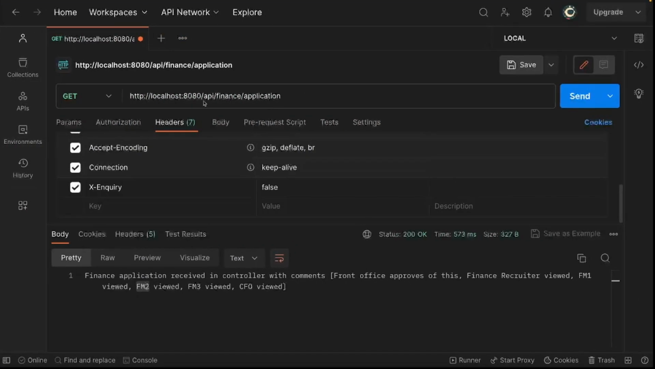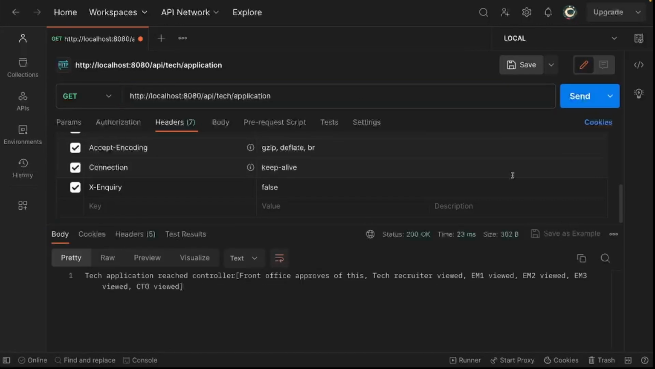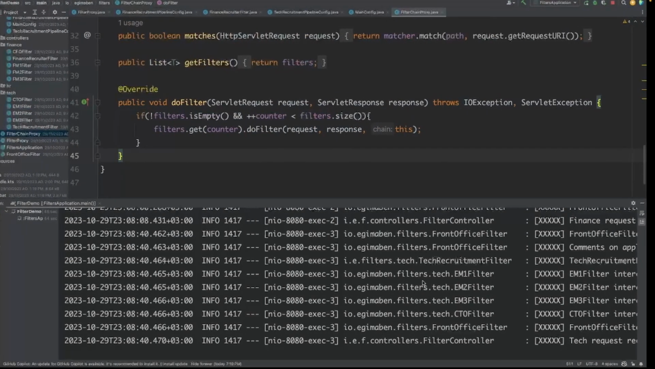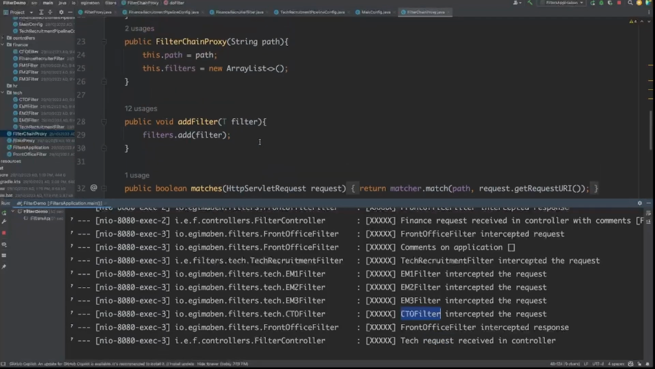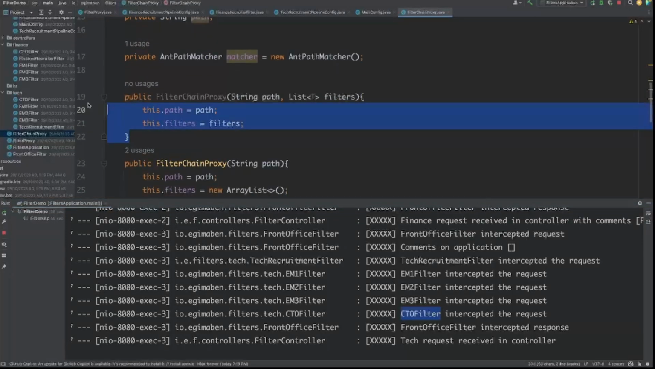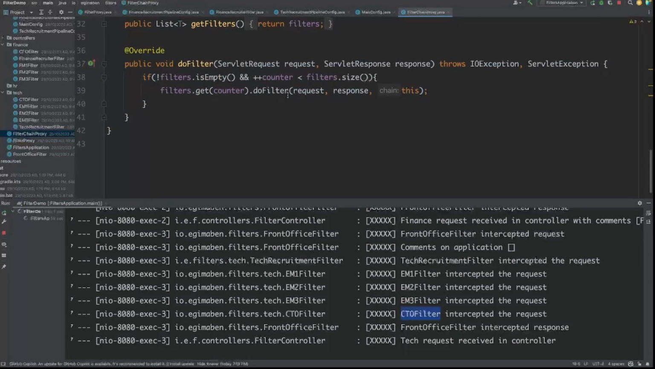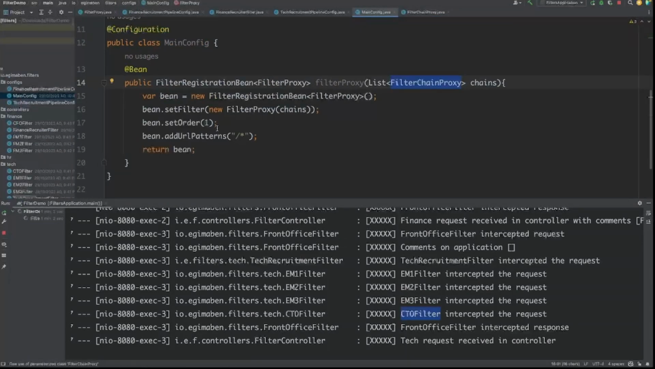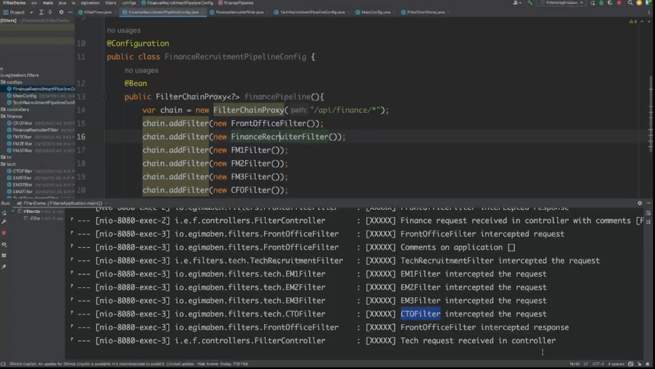So if I go back and I change this to tech, I don't expect a null. Yep, tech comments, tech recruitment pipeline happened. So you can see here. Great, so that worked like a charm. I should remove this useless constructor since I'm not using it anywhere. Main config, everything good.